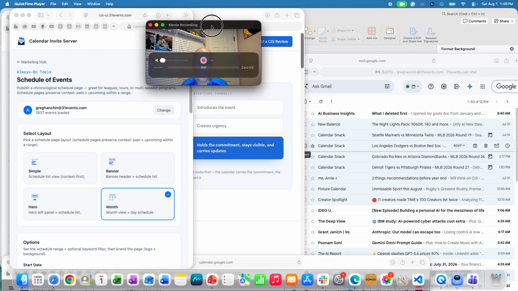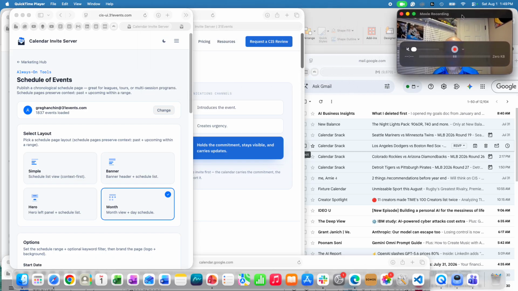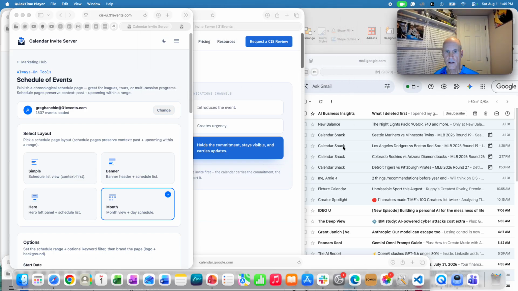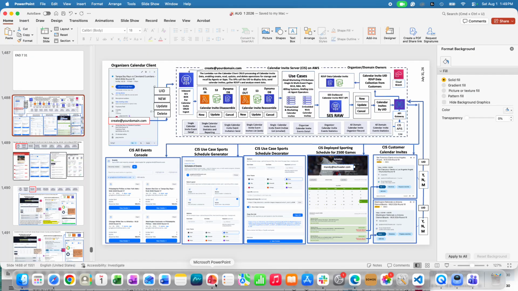I am going to move the movie recording up and over to here. Let's get going. So, I'm Greg with the Calendar Invite Server team. This is a project that is moving along here for 2026. We are in the middle of the year and moving into August.